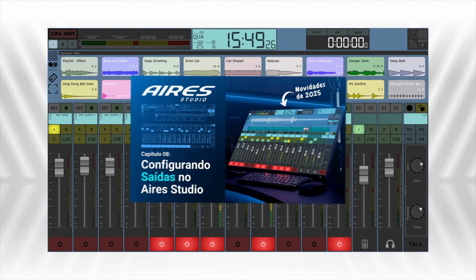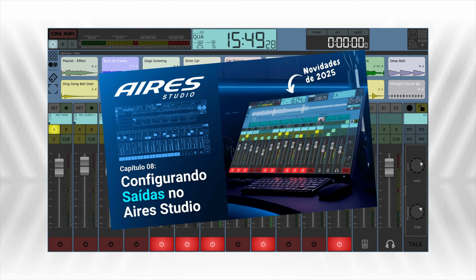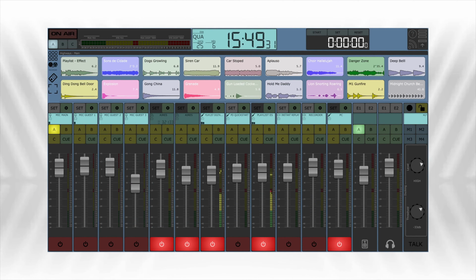If you watched video 8, you saw how to set up an output in AIRES Studio, but now it's time to understand where that audio goes. And that's where the buses come in. Think of the buses as paths through which the audio travels. They take sound from various sources and send it wherever you want: broadcast, recording, or monitoring.